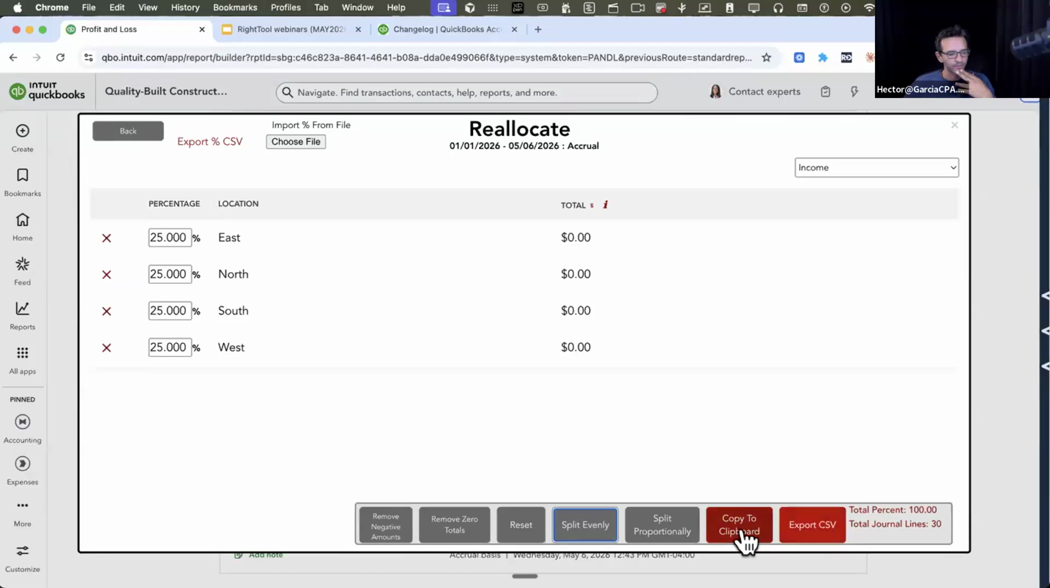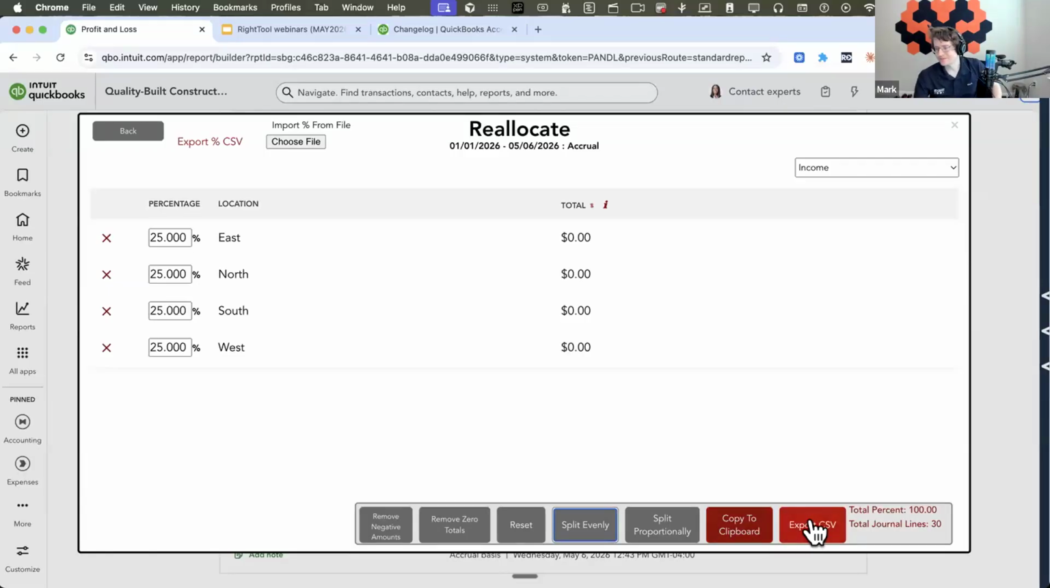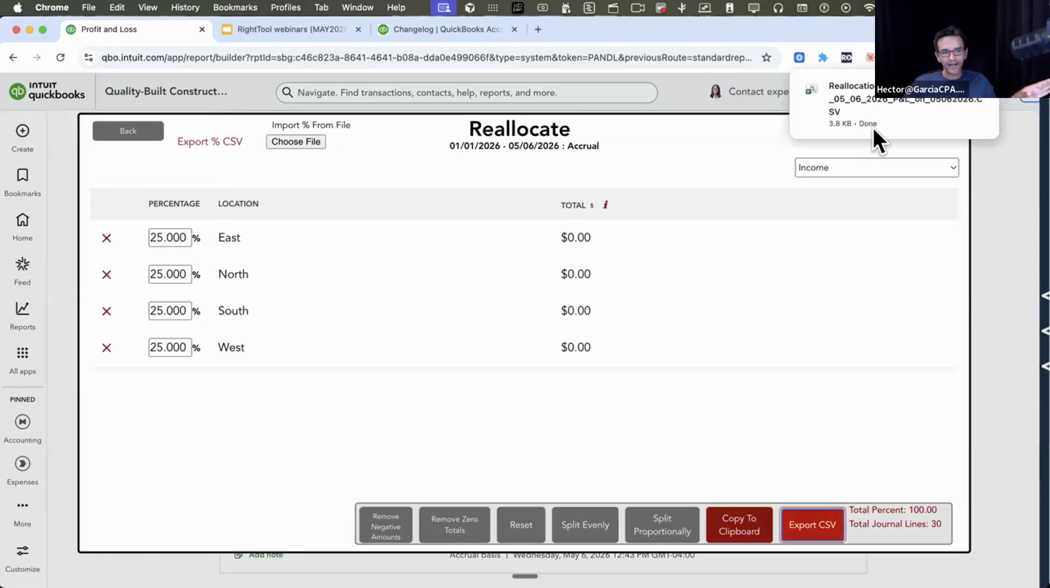Or if you click, actually, which is the one that goes straight into the journal entry, the export to CSV or the clipboard one? The copy clipboard. Yeah. So you can export to CSV and have a backup of this journal entry.